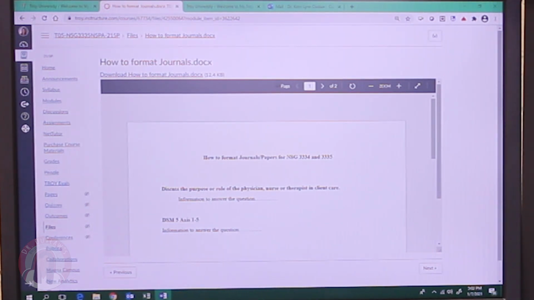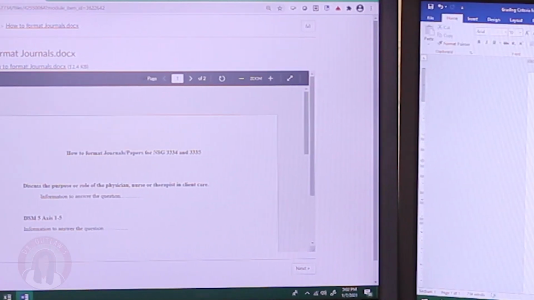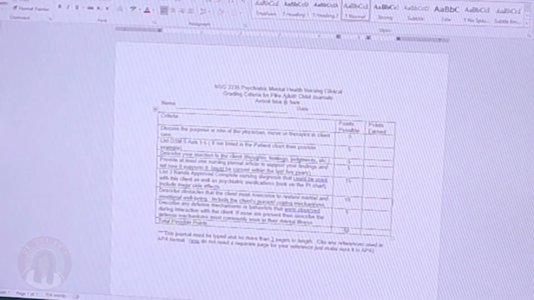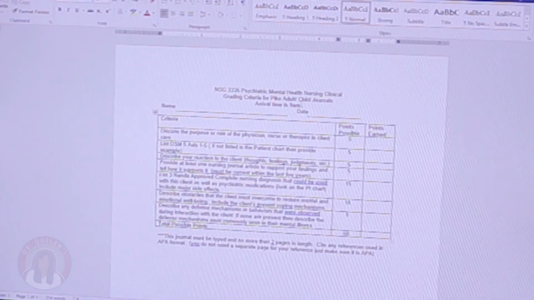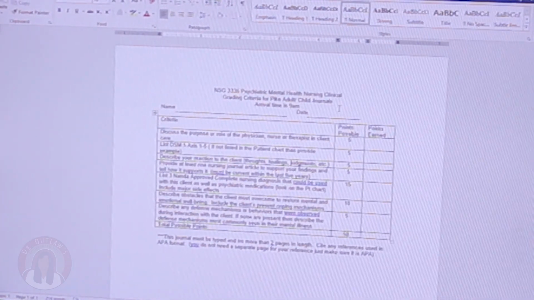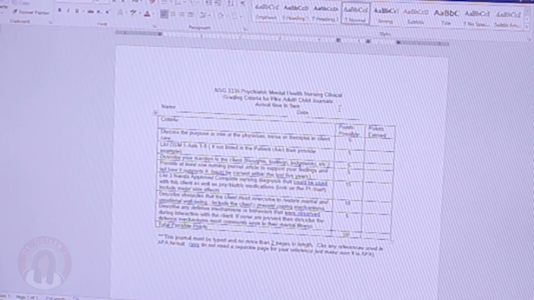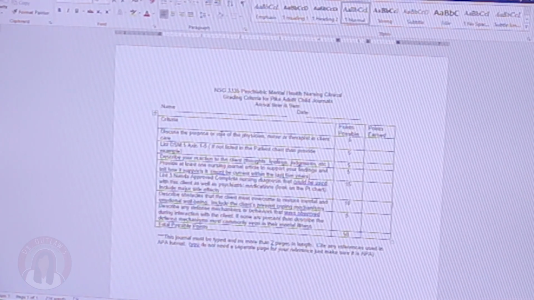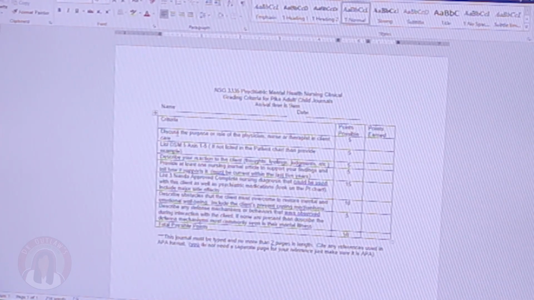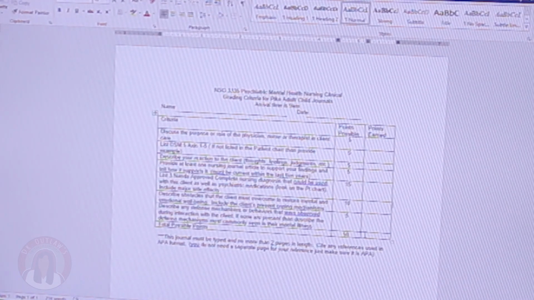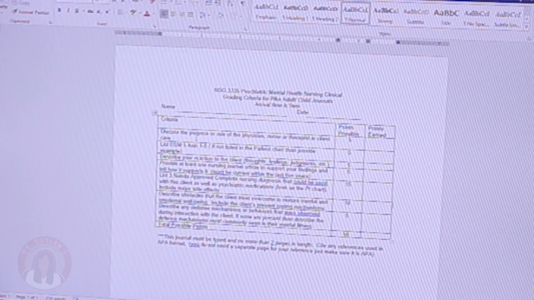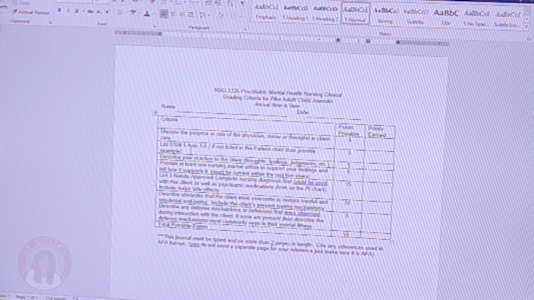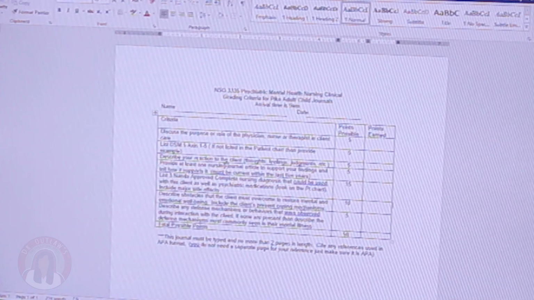Hopefully you can see this. Okay, this is your grading criteria, or your rubric is the other name, for your Pike Adult and your Pike Child journals. Okay, we are probably not going to do Pike Adult, but I'm just using this because it's an easier one. So you notice that in each one of these it says there's a point that you have to cover and that is worth so many points, up to 50 points. So discuss the purpose, list the axes 1 through 5, describe your reaction, provide at least each one of these.